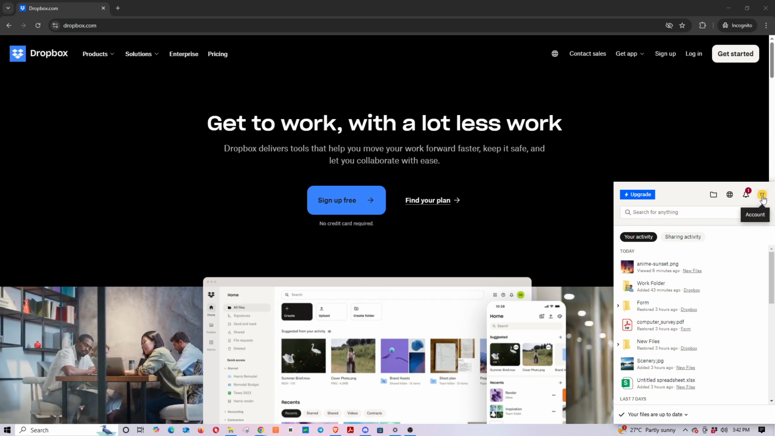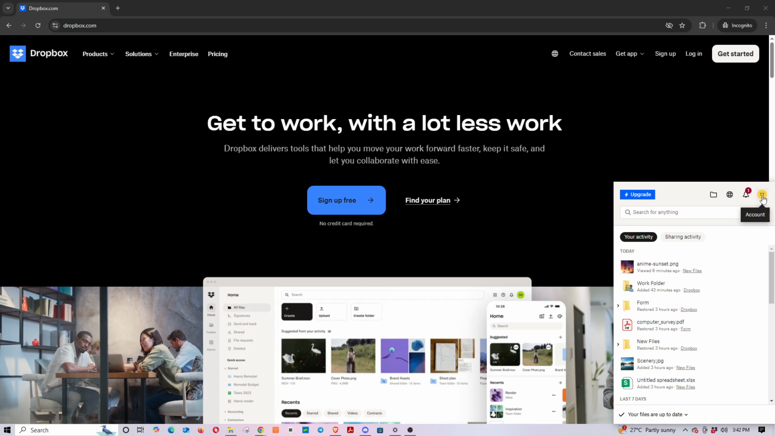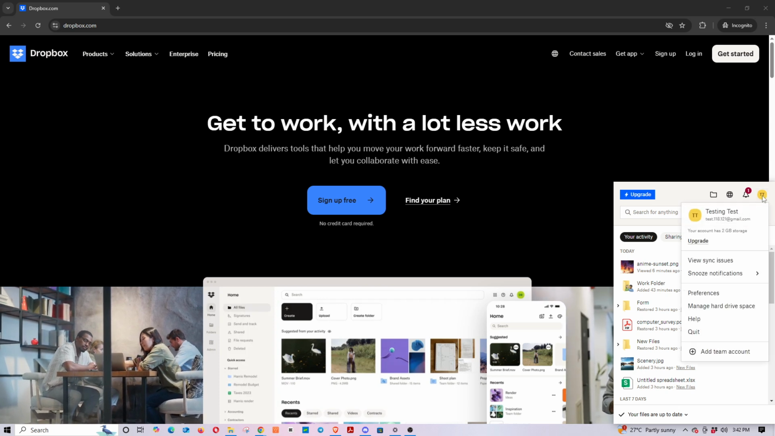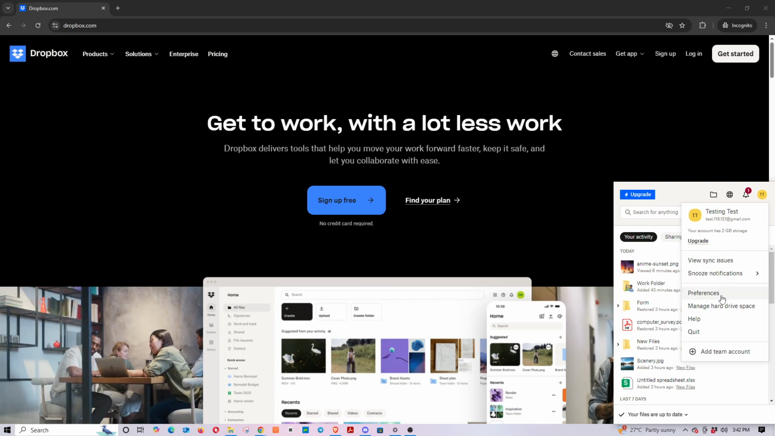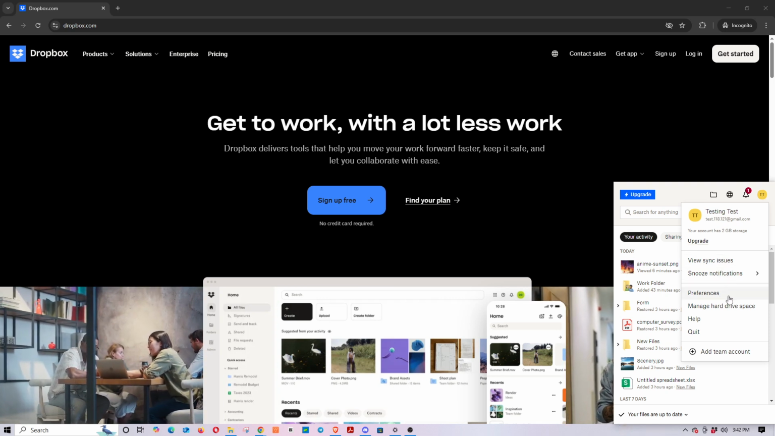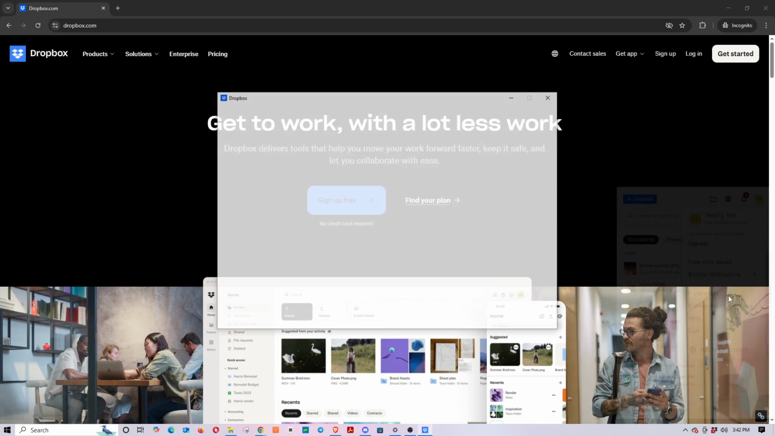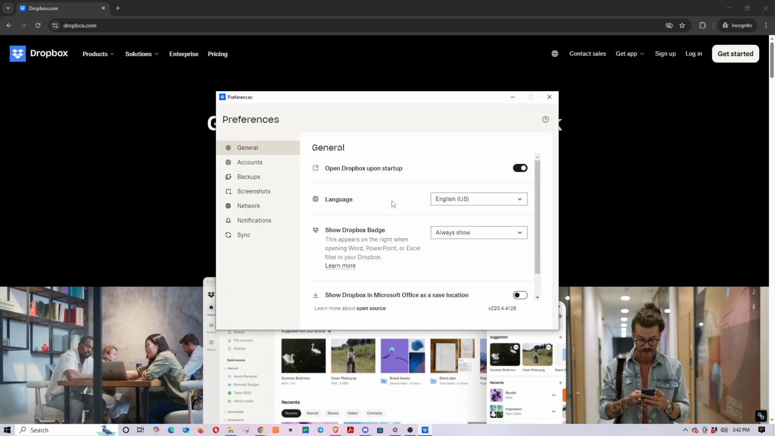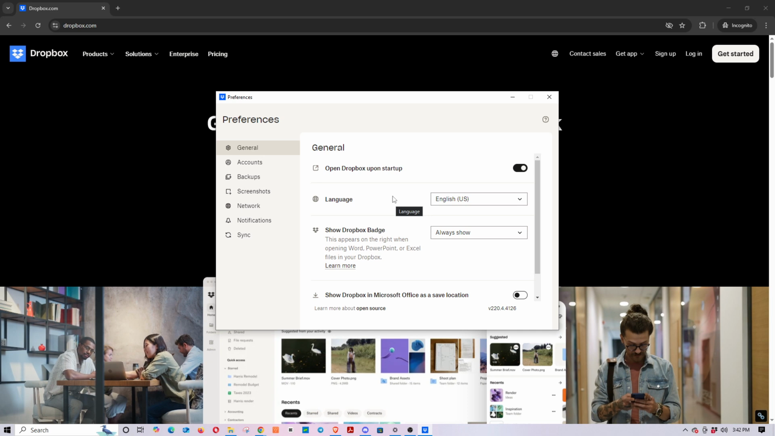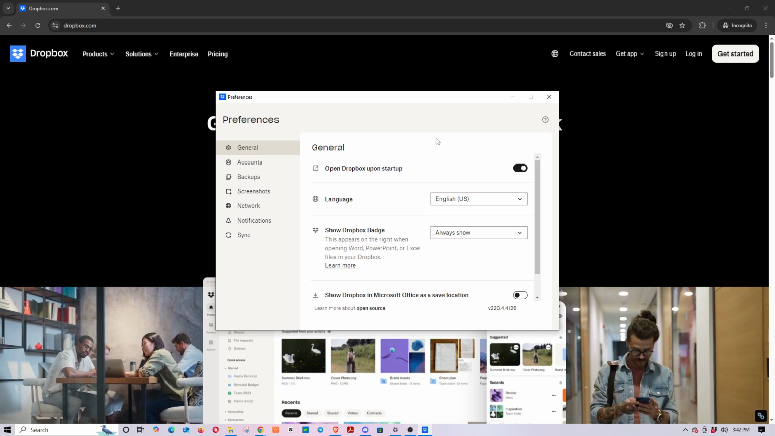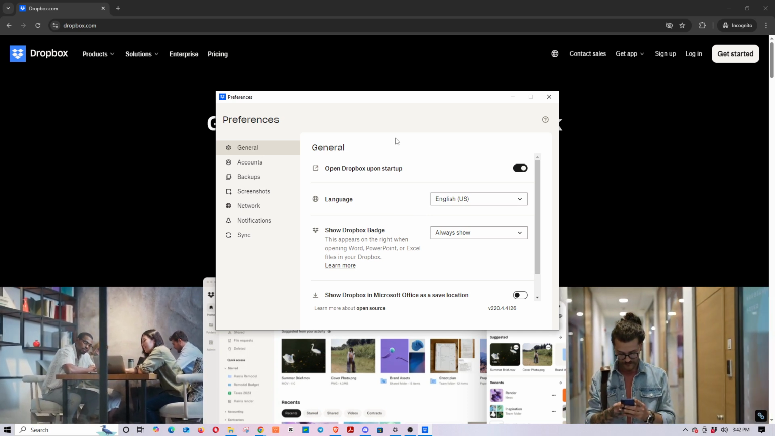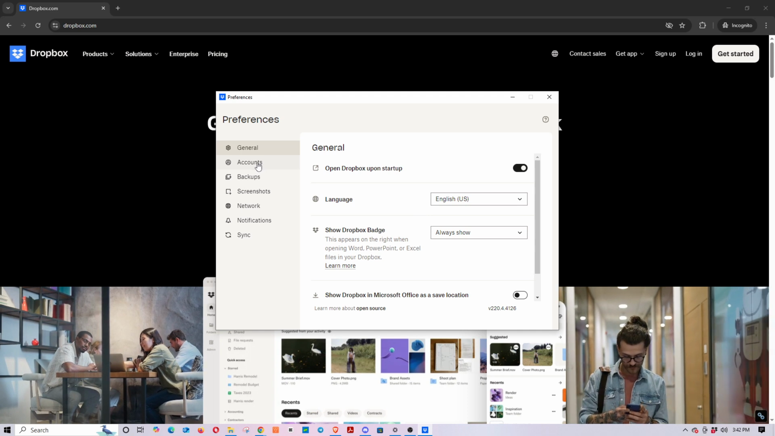Here, direct your attention to the top right corner where your avatar is located. Clicking your avatar will open a drop-down menu where various options are available to you. From the drop-down menu, look for and click on Preferences. This section is where you'll find all your account settings and options. It's a useful area that you may want to explore later, but for now our focus remains solely on linking another account. Once in Preferences, navigate to the Account tab.